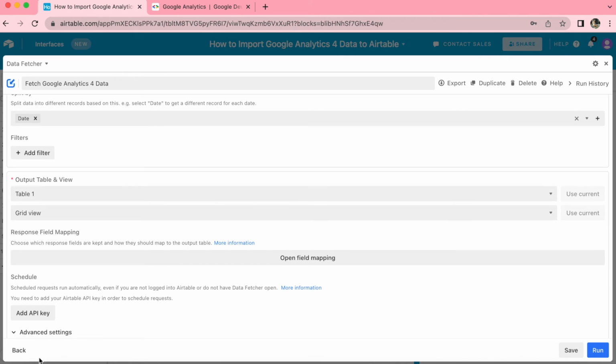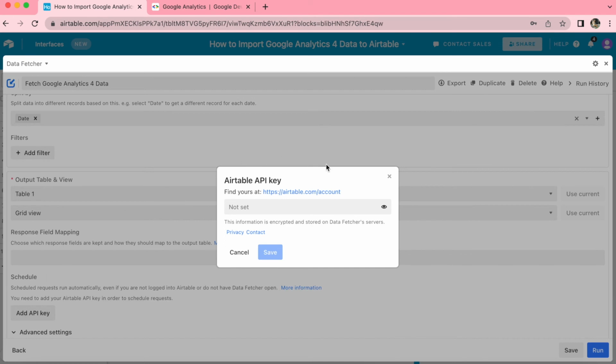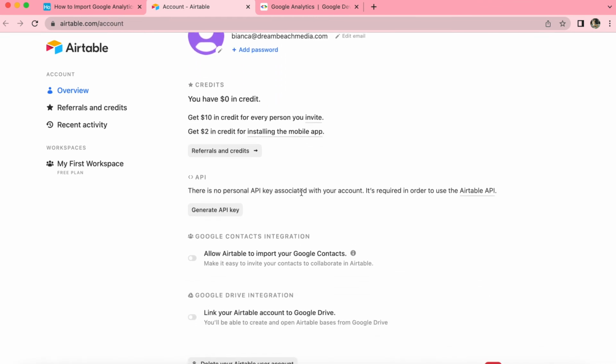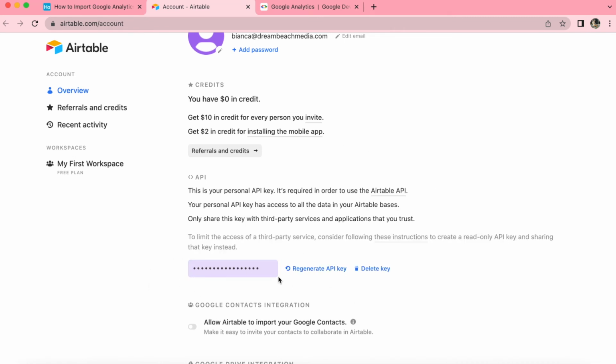Now you will only have this option if you have upgraded to a paid Data Fetcher account. If you haven't yet done that, I really recommend that you go and do that and come back to this stage so that you can make this happen automatically. If you are already here with me, then we can select add API key, and we'll be prompted to click on the button that'll take us to our Airtable account. So if we select that, we'll be brought to our account overview, and you can scroll down to generate your API key. Here you can select generate API key and then copy that code back into your Airtable.